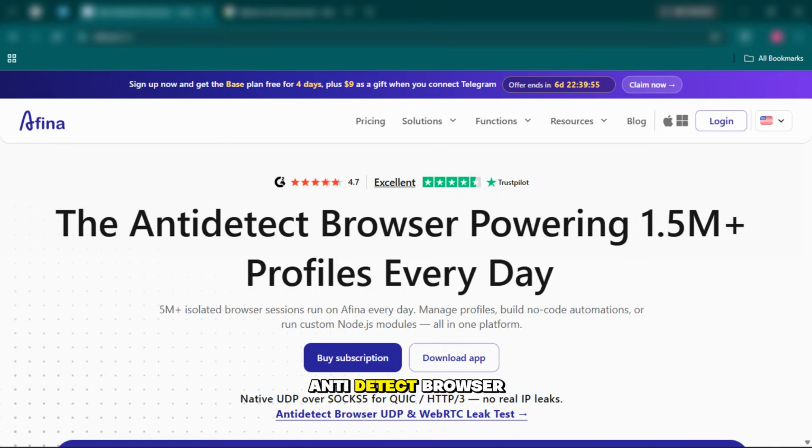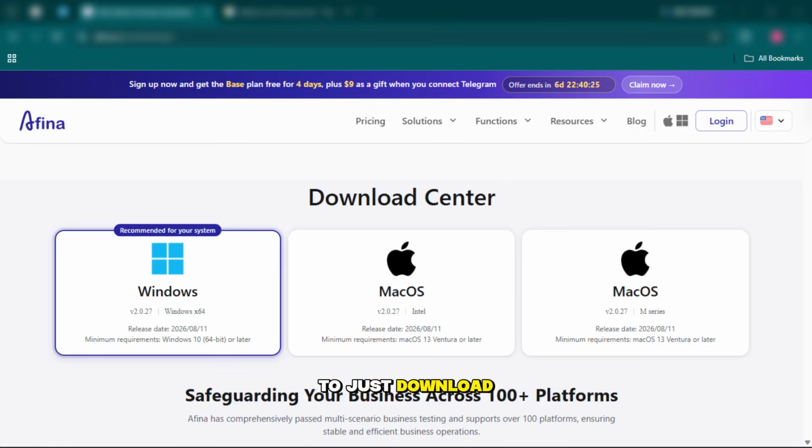Afina is an anti-detect browser, and it helps you to keep your information and data safe when you are browsing the internet. Okay, you are going to see the official website right here, and as you can see, this is called anti-detect browser, and you can create over 1.5 million plus profiles every single day. Okay, so it is as easy as that. So what you want to do is to just download their mobile app. The mobile app is available for both Windows operating system and iOS operating system.